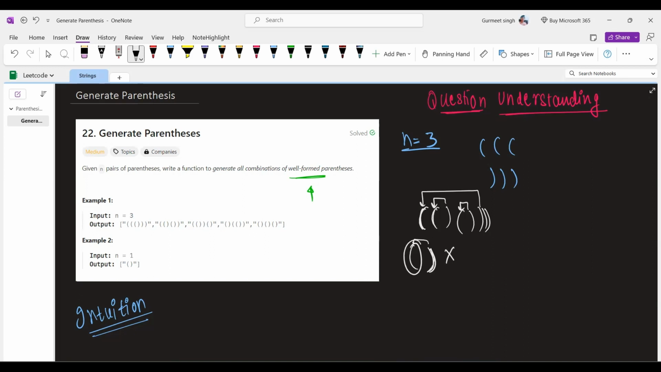So this is not valid. Similarly, if we take this one, this is also not valid because this closing is closing this opening bracket, but this other closing has no opening bracket. So we need to understand that for every closing bracket, there should be an opening bracket before it.